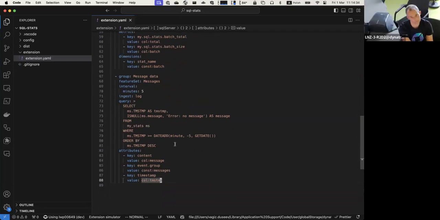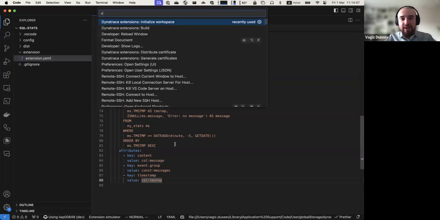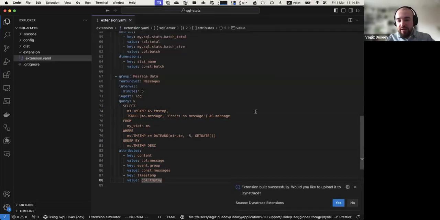Well, let's call it a done extension. Let's build it. Let's upload it to the tenant. Let's deploy it to our ActiveGate, and let's see it collecting and retrieving data for us. So I'm using the VS Code add-on again for all of this. I'm asking it to build my extension. Thank you very much. It's done. It's signed.